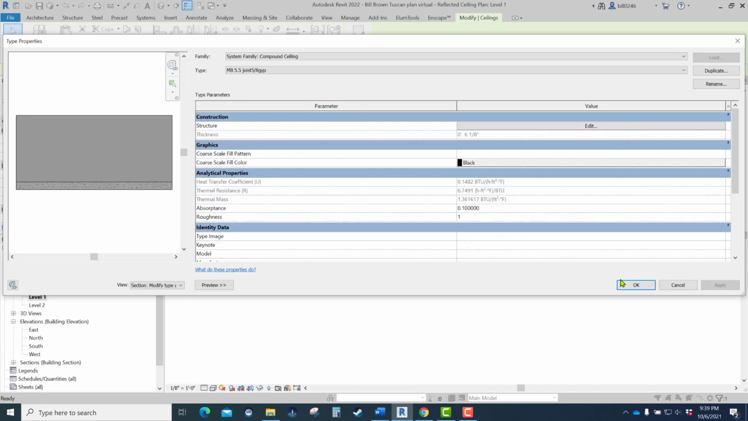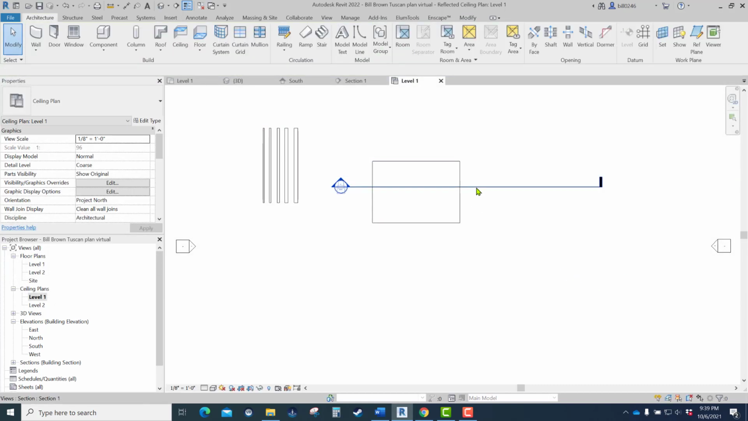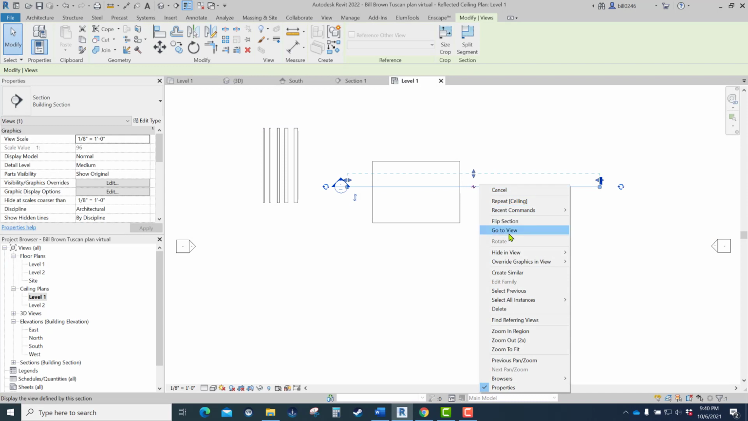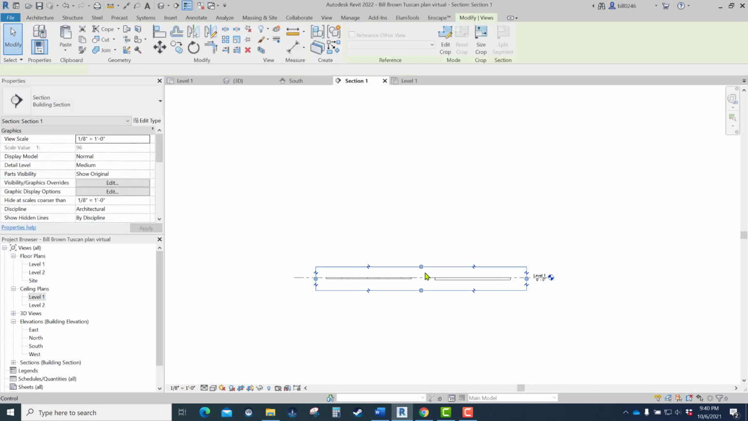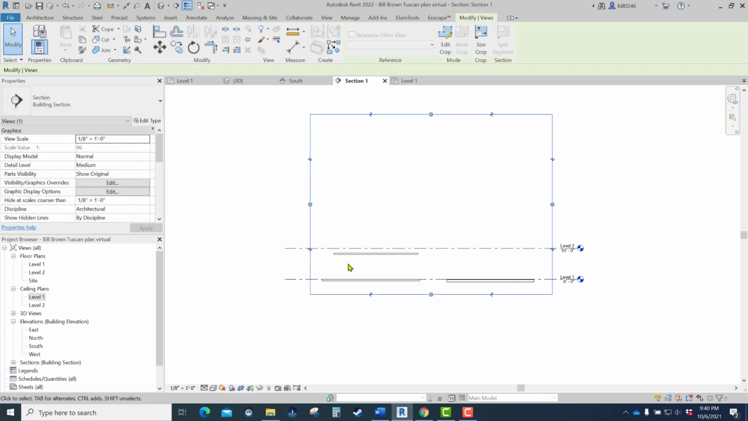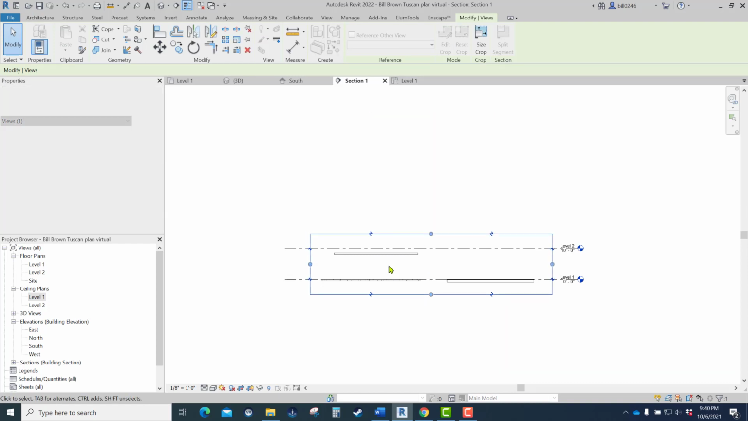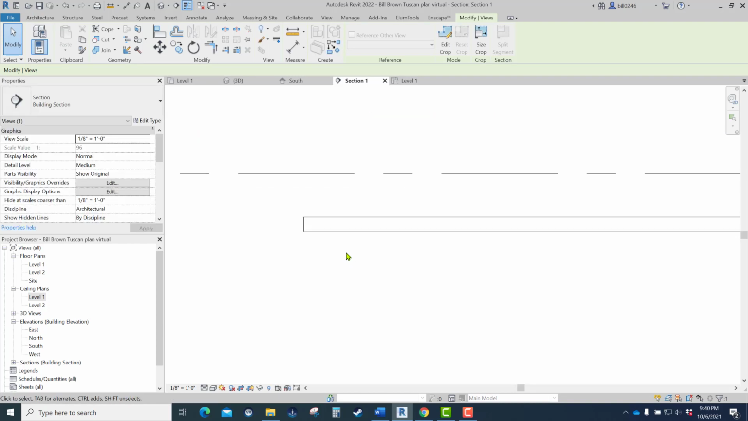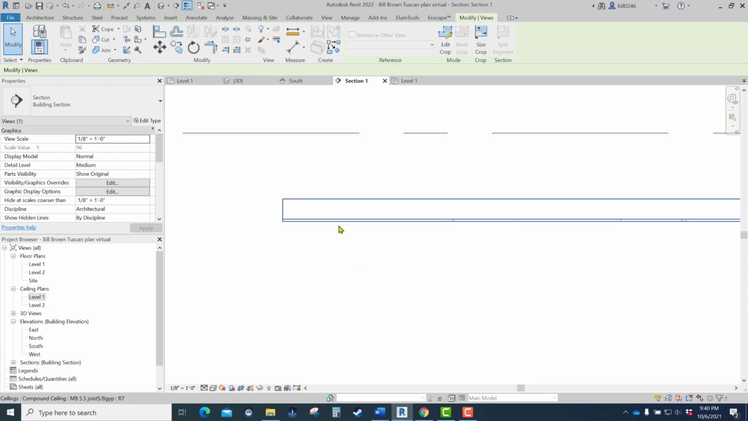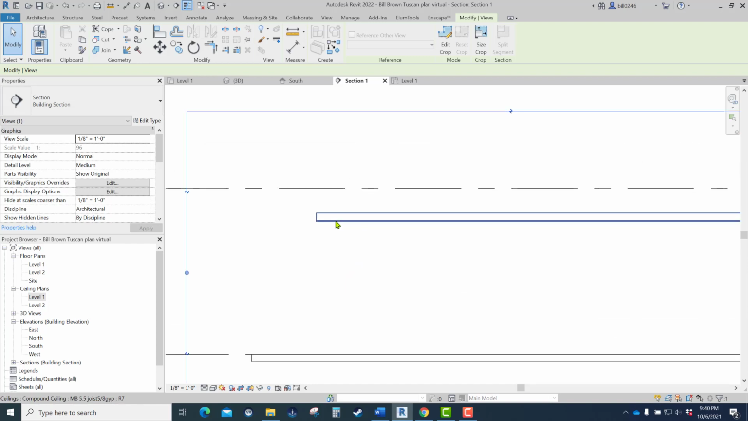OK. And OK. So if I was to go to the section view, that's on the floor. It's cropped out. Oops, that's way too far. And so here is my ceiling. There's my ceiling joist, and then there's the drywall underneath it.